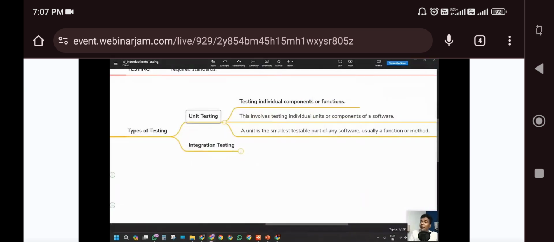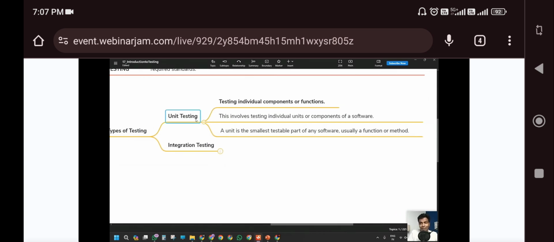So whenever you really want to test a specific component, an individual component or individual function, that can be done with the help of unit testing. I hope you guys have got a clear idea about unit testing. Whenever you're going to test an individual component or individual functions, that can be done with the help of unit testing.